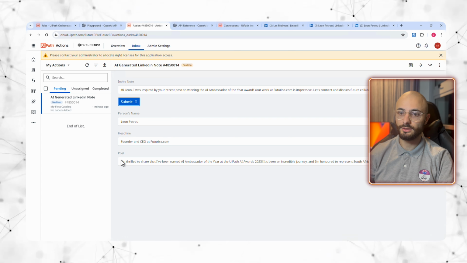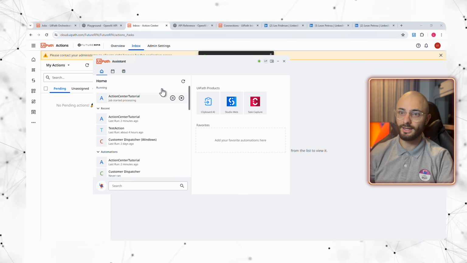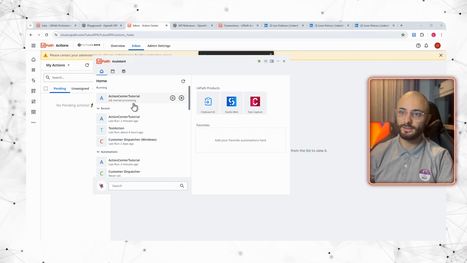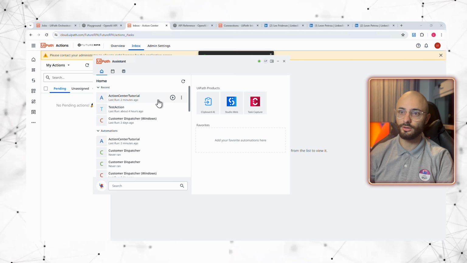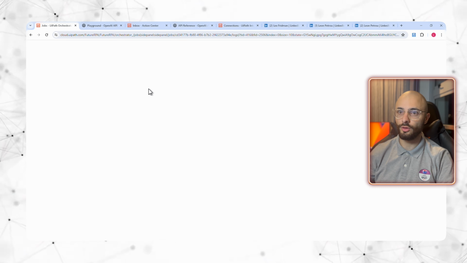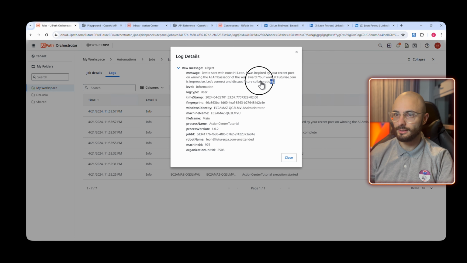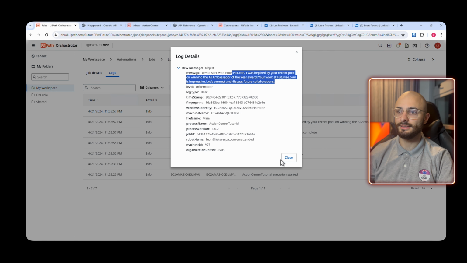If I click submit, complete, and I open UiPath Assistant, you'll notice that it automatically started running itself. I didn't click it there, it automatically started running, and it just finished running. So now if I come view the logs in Orchestrator, you can see here is that log message with our edited note. And that is exactly how it works in a production environment.